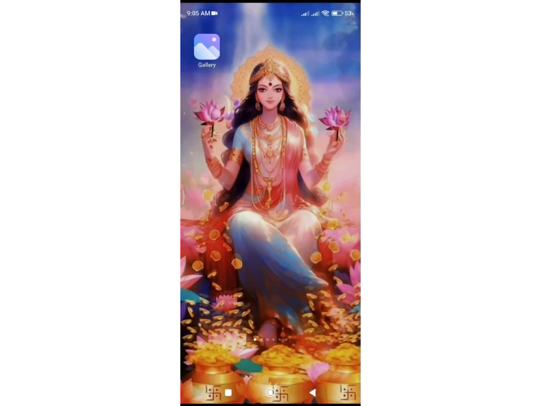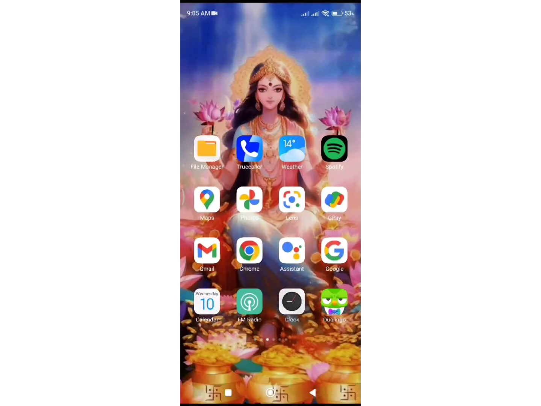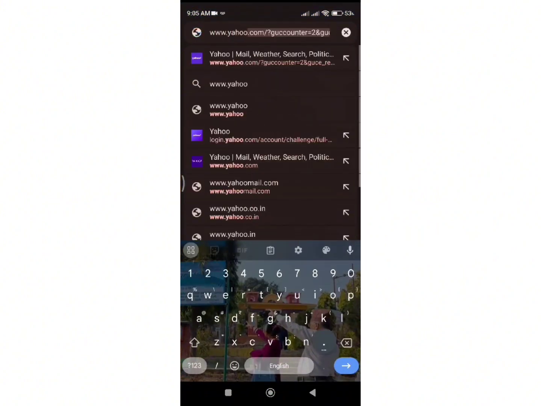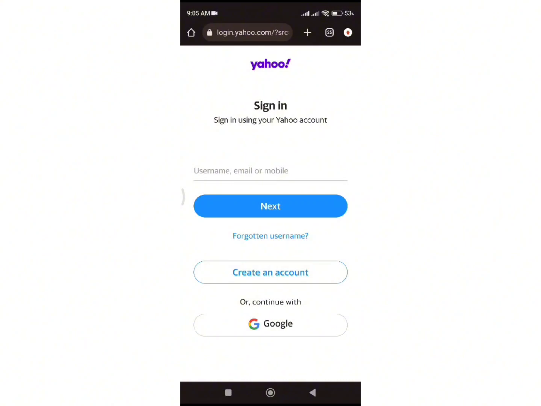Today we will learn how you can create Yahoo Mail. Firstly, go on any browser you have and type www.yahoo.com. Now you'll be taken to this homepage. If you already have a Yahoo account, enter your username or mobile number that is linked to your Yahoo account. And in order to create an account, tap on the Create an Account option.